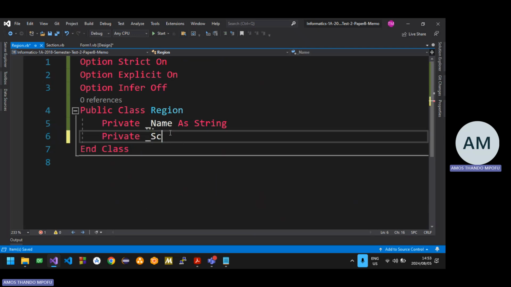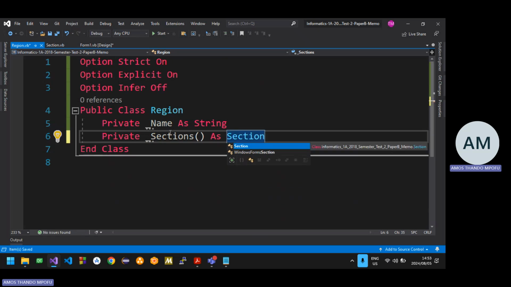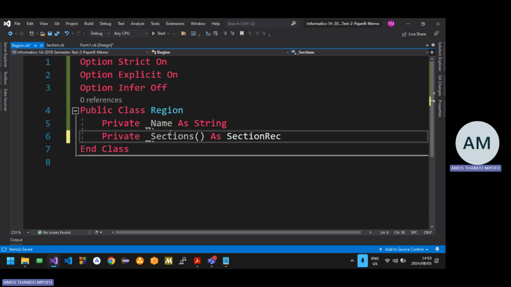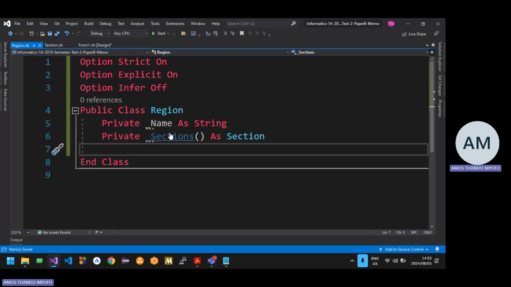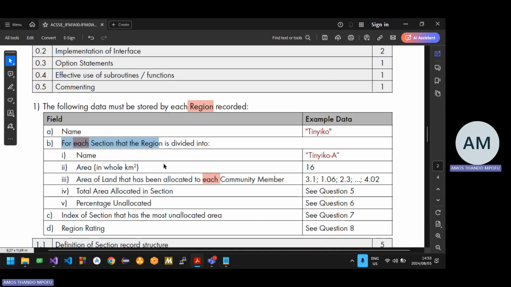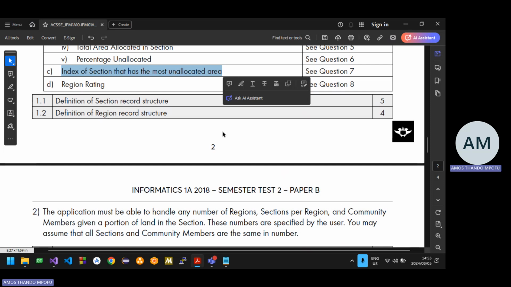So here I'm going to have sections, and then open bracket as section, just like the record structure. Remember the record structure, you say as section rec, something like that, or as just section. Here we're dealing with classes. It's still the same. The only difference is that now we're including functions within our classes. And then index of section, that is the most unallocated area. Index is usually an integer.